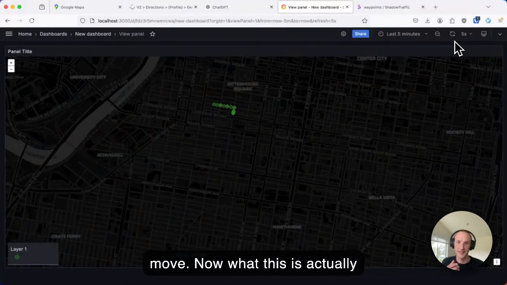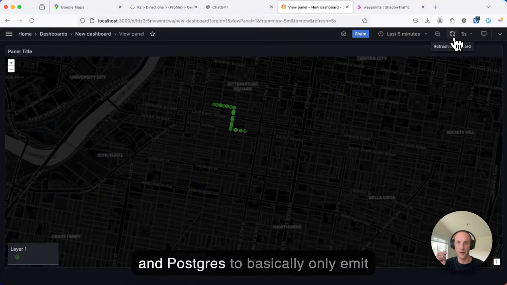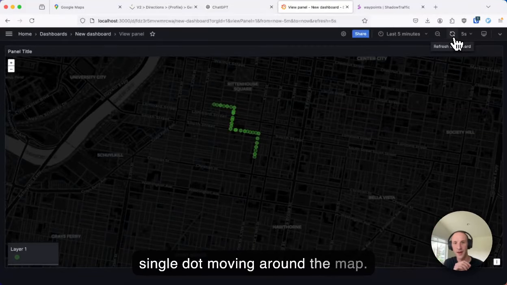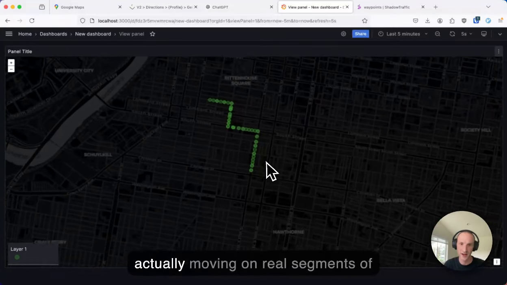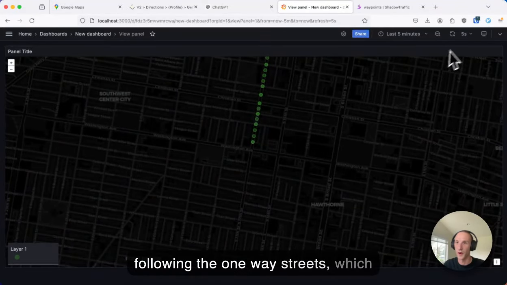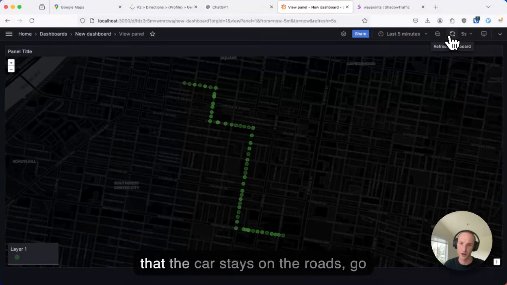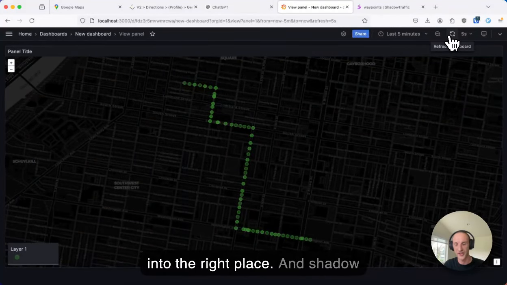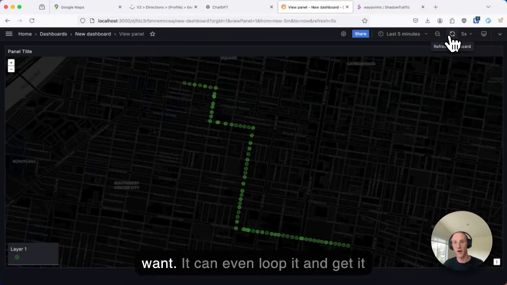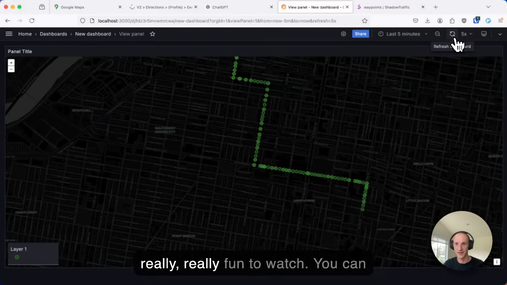Now what this is actually doing is plotting a single car, and it's just showing a point per where it was at. You could use Kafka and Postgres to only emit the last reading, which would actually be a little bit more useful. You'd see a single dot moving around a map. But here we see the dots are actually moving around real segments of Philadelphia. It's presumably following the one-way streets, which there are many in downtown Philadelphia. And the service is super cool because it will make sure that the car stays on the road, it's going to the right place. And ShadowTraffic is able to use this data, appropriately generate the right data at the right speed based on what you want. It can even loop it and get it into the right target for you. And it's really, really fun to watch.